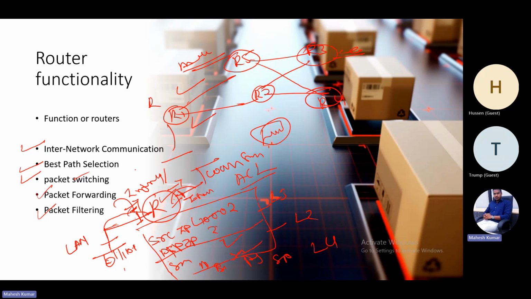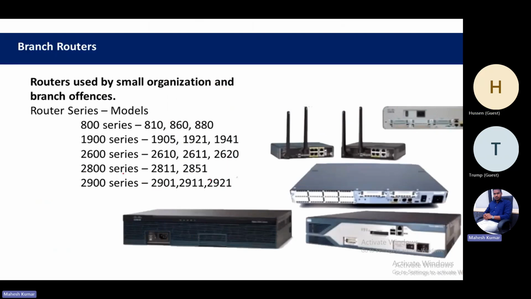Because normally, without ACL, it will allow everything to go out and in. But when you are using ACL, you will have the right to filter your traffic in multiple ways. After that, types of routers.